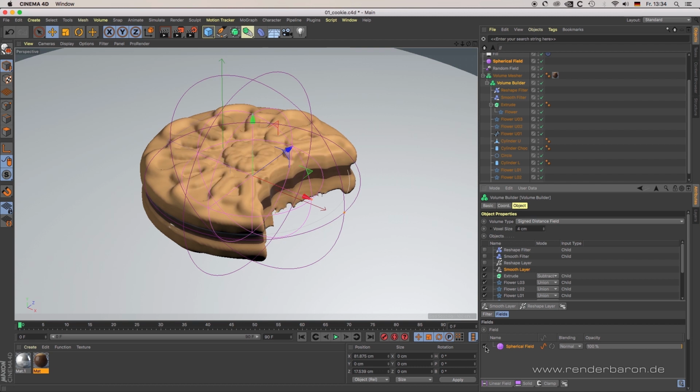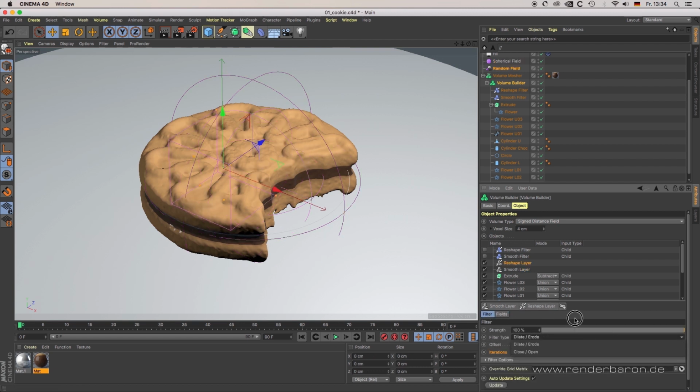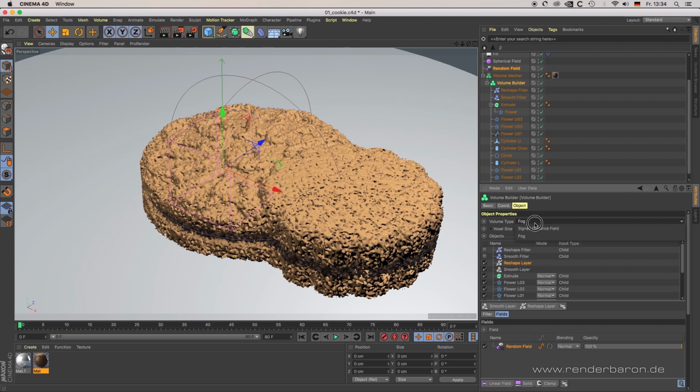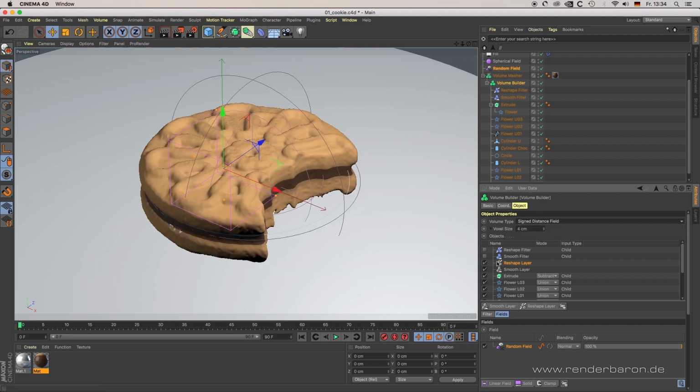This smooth layer is associated with a spherical field with inverted remapping, creating a smoothing effect towards the edges of the cookie. On top, there's a reshape layer with a filter type set to delayed erode. With a positive offset, this layer is dilating the whole mesh a bit. The reshape layer is also associated to a random field, so the mesh dilation has a random noise-driven amount. Please note, a reshape layer has different filter types depending on the volume type of the volume builder. This is also indicated by a different icon for the reshape layer in the volume builder's object list.